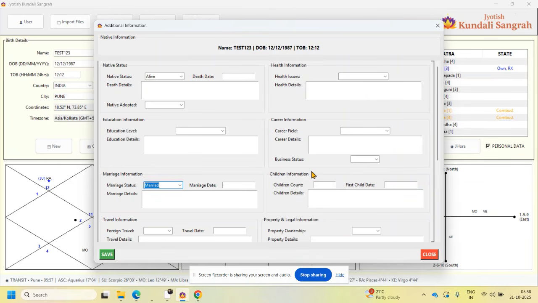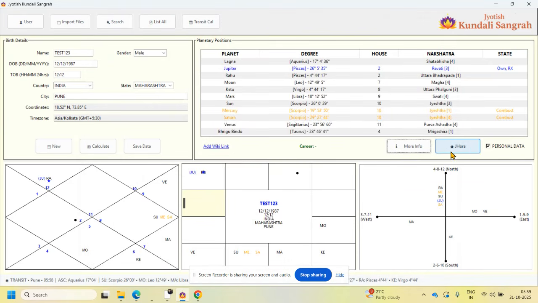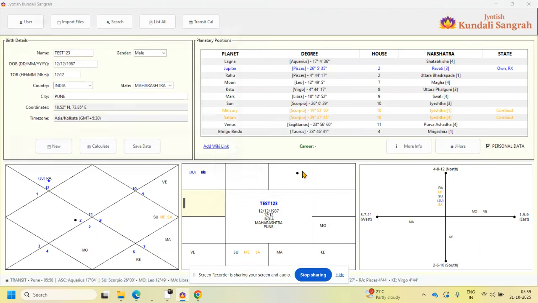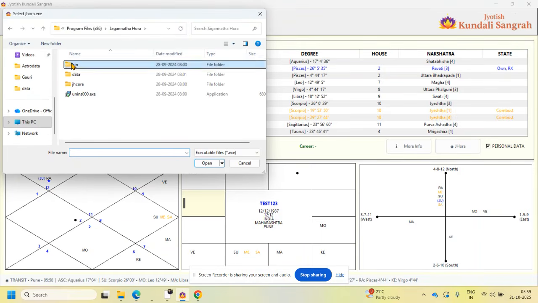This will help you strengthen your database and add more information, so that for your analysis later on, you will have more information when looking at charts and understanding what events happened and what pattern is getting created. There is also an option to click on JHora. I can open this chart in the JHora software directly by clicking JHora. The first time you install it, it will ask for the location of jhora.exe. You can go there and provide the location, like in my case, this is the location.